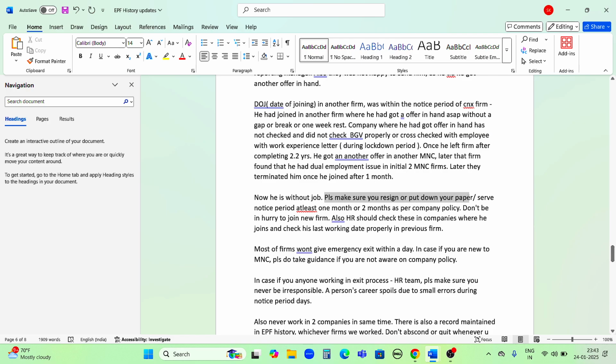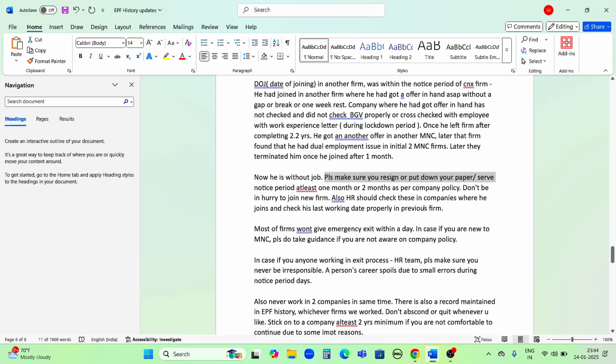So please make sure you resign or put down your paper and serve your notice period, at least 1 or 2 months as per the company policy. Don't be in a hurry to join a new firm.